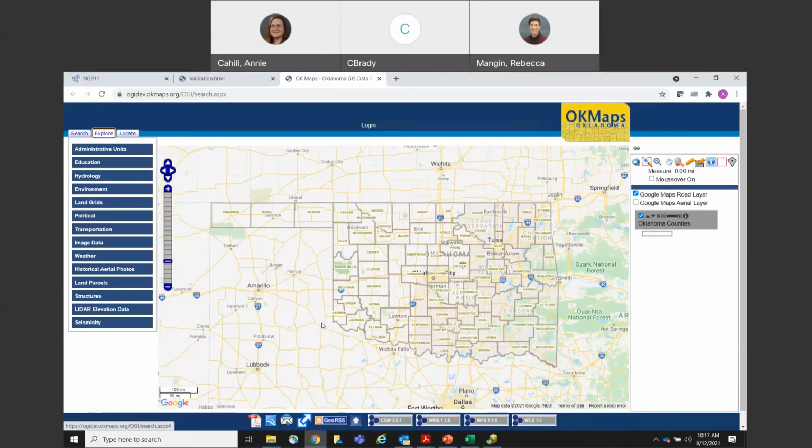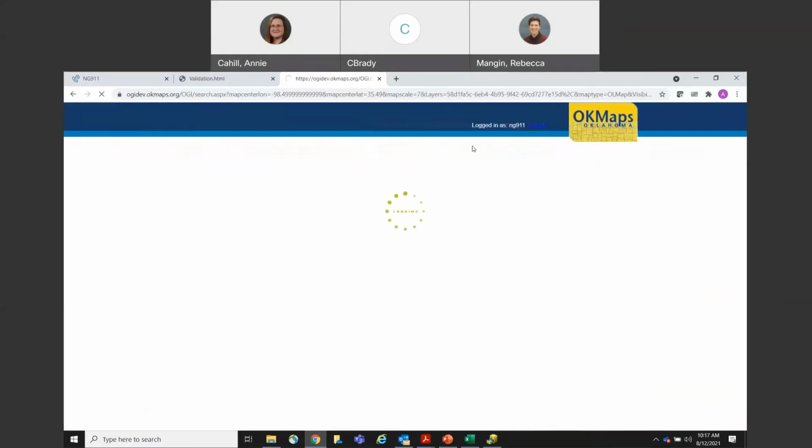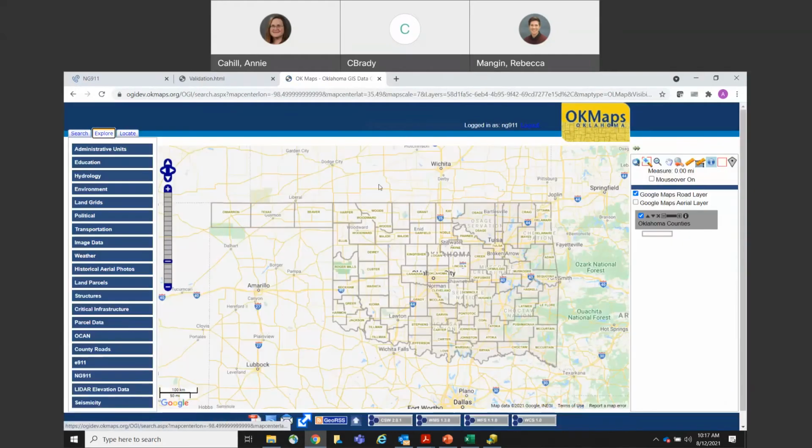And for those of you watching the recording, this is the OK Map site. You guys have probably used this before. But notice on the left here, you have all these different categories of data available to you. 911 is not one of them, okay? But if I click the login button and I log in, you notice here that 911 data is now available.